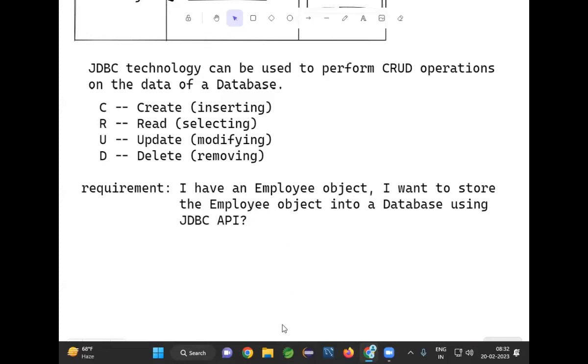I'm not asking, online guys, I'm asking only what is the process. I don't want loading the driver or connection, closing the connection. Those things are not required. That is about steps of writing the JDBC program. I'm only asking about the process. What is the process to do it?